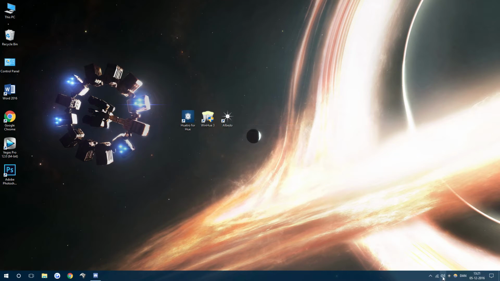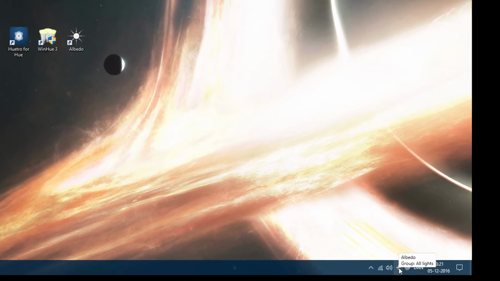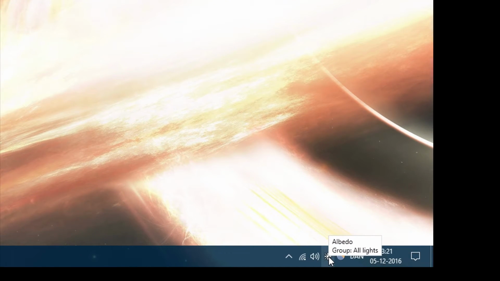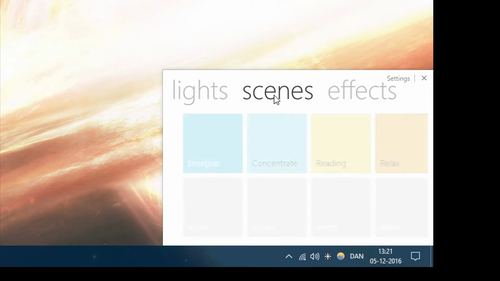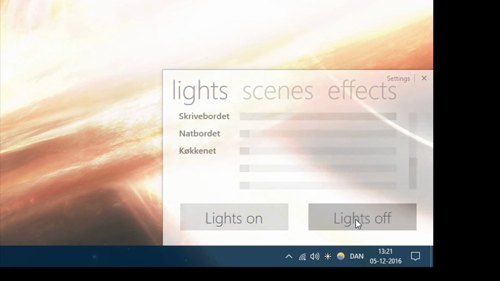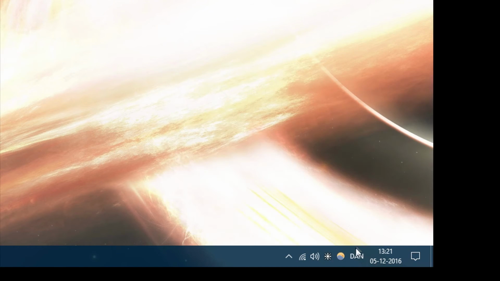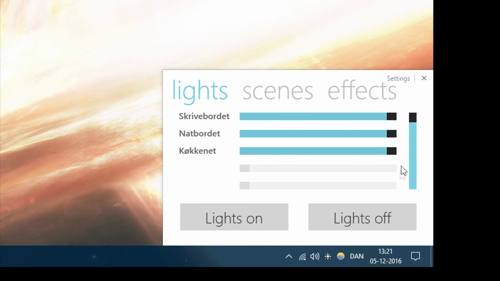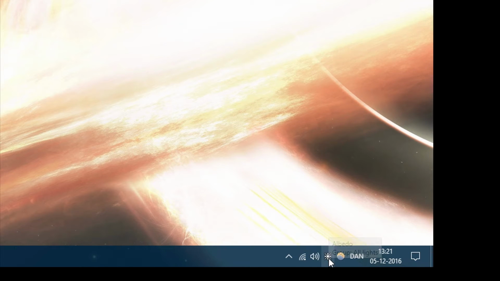It's called Albedo, and the reason I recommend that is because of its simplicity and its ability to run in the taskbar. So yes, you can see down here in the right hand corner, I am controlling it from the taskbar. If I click here, it will come up with this screen right here, and we can do lights on, all the lights on, lights off, all the lights off, and we can even control the brightness straight from here as well. That is great, and I love this app because it's so simple and it runs straight in the taskbar down here. We can also right click and just do it that simple.